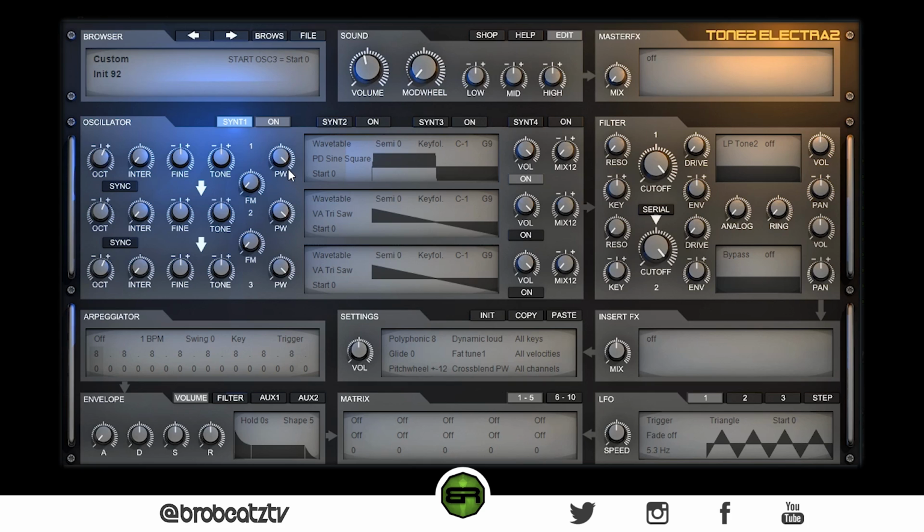Now the next thing I'm going to do is mess with this wheel and round it out just a bit, because I want to go for that spooky trap lead that you've probably heard, or something similar to that. So just round it out just a bit. I think that's good enough.